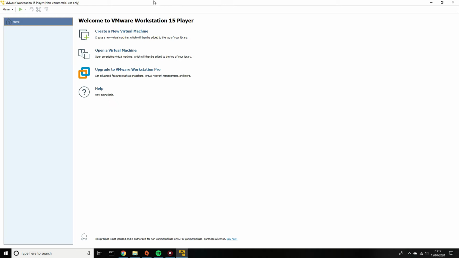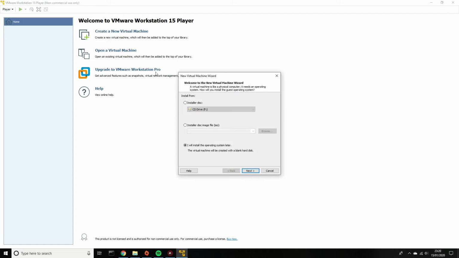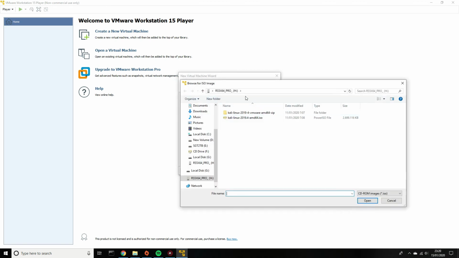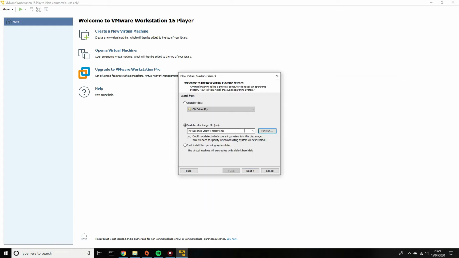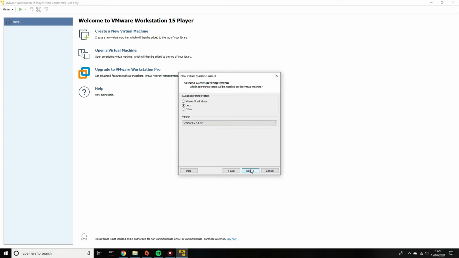Once you have VMware open, you need to click on create a new virtual machine right here, and this dialog box will have you browse for the downloaded ISO file. Here you choose installer disk image file (ISO), click browse, and browse to your Kali Linux ISO file. Click it and click next.